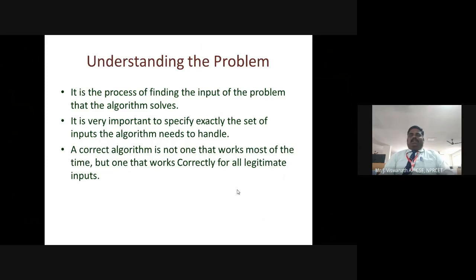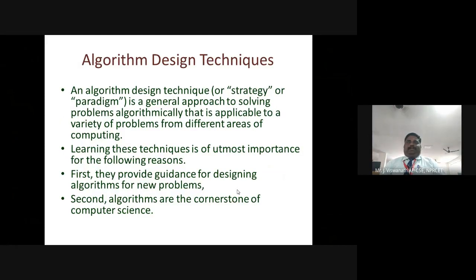A correct algorithm is not one that works most of the time, but one that works correctly for all legitimate inputs. Whatever solution we give that works only partially, we won't consider a perfect solution. It may be ambiguous, so we cannot call it a perfect algorithmic solution. To avoid such a scenario, understanding the problem is very important, and we need to continue in the same aspect.